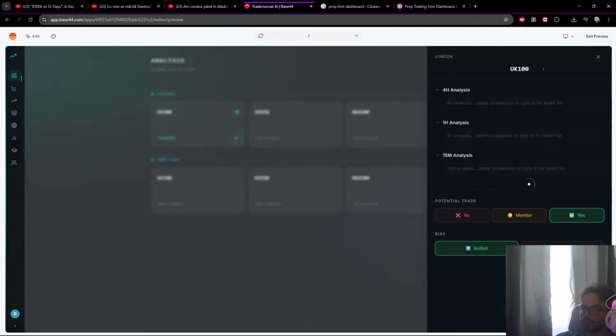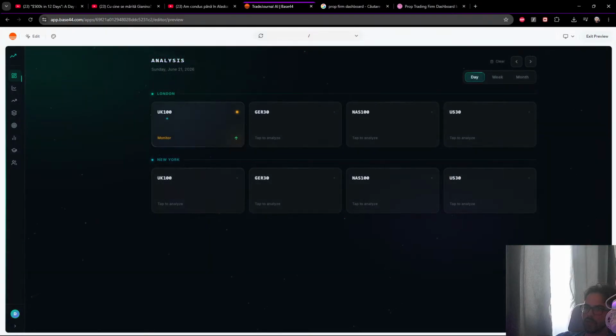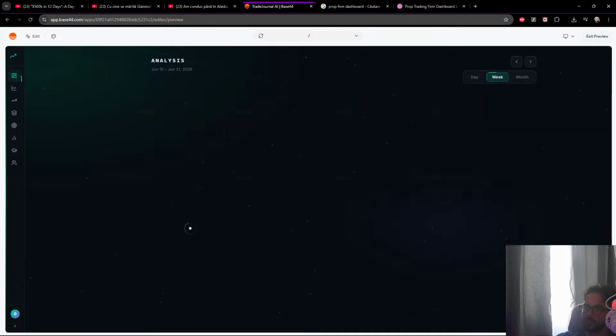Here is pretty much what we're going to do: make our analysis and decide, okay, what direction do I want to take for the day? Maybe bullish, maybe bearish. Do I have a potential trade here or not? And based on the answer you put there, you can just open this page, see okay, these are my pairs for the day, and be more organized.